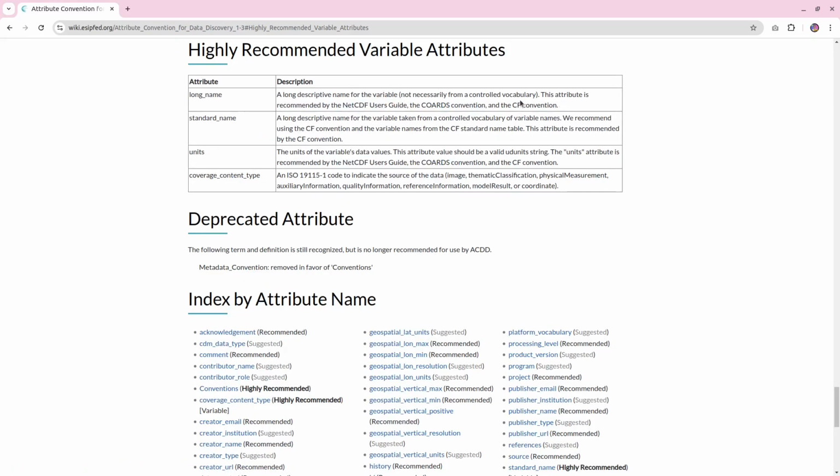The first three are recommended by the CF convention: long name, standard name, and units. But we have this other one, coverage content type, and this is to tell someone using the data whether these values are coordinate values, or physical measurements, or perhaps output from a model, or something else.